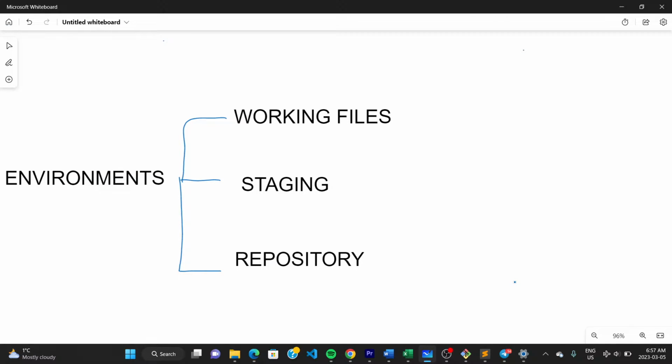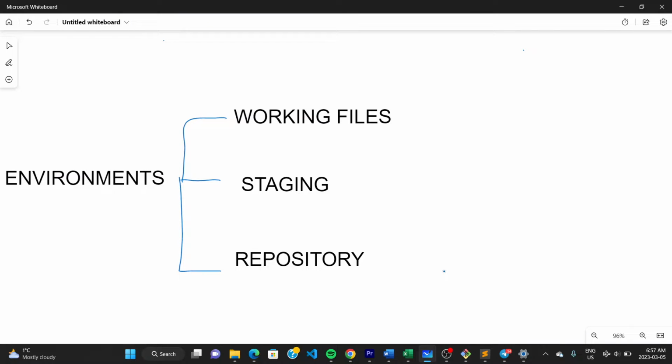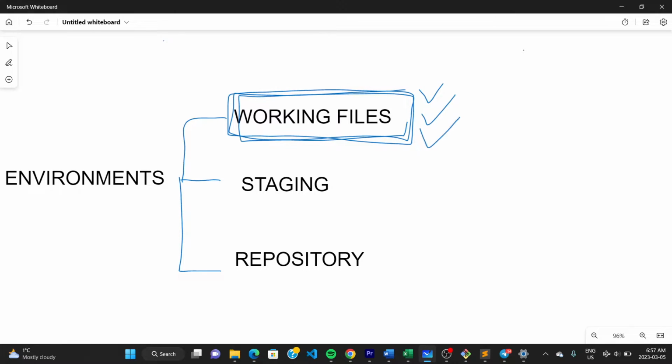Now we have introduced a new term known as the working tree. You can see right here in our terminal, it says the working tree is clean. What does this really mean? That simply means that the working files area, which is our directory Bruno, is clean. In other words, all the files here have been dealt with or have been committed. So that's what we refer to when we say the working tree. It's the working files area of our directory.